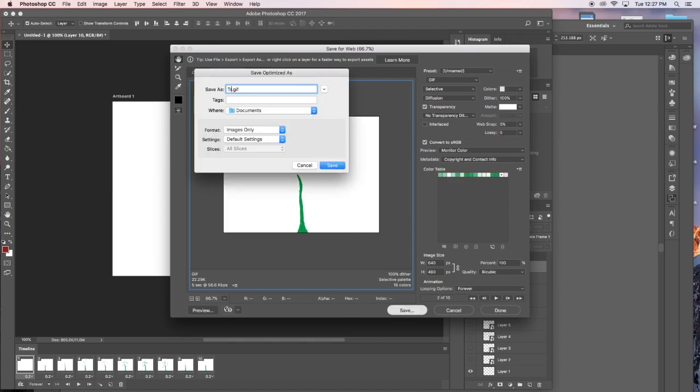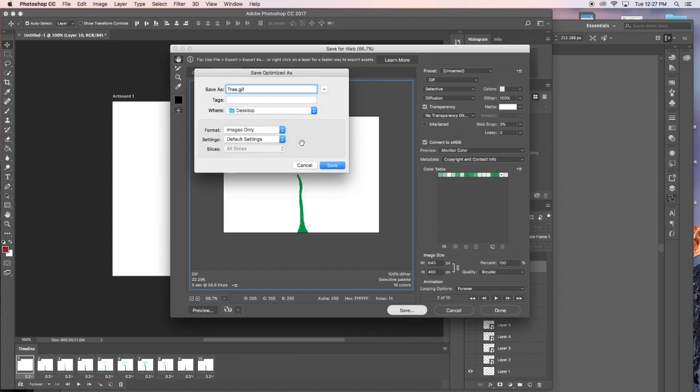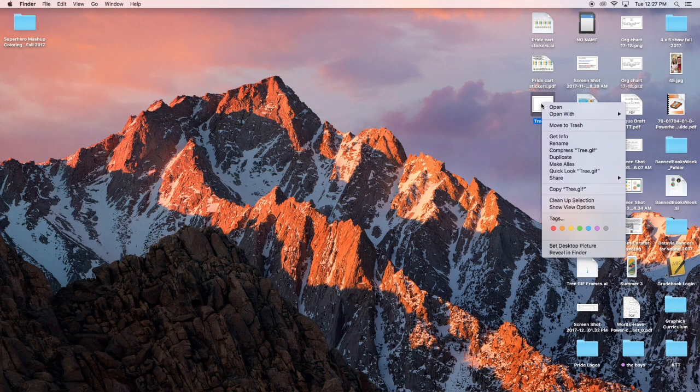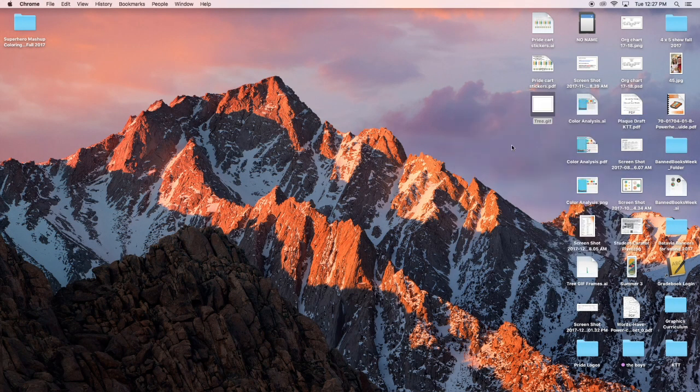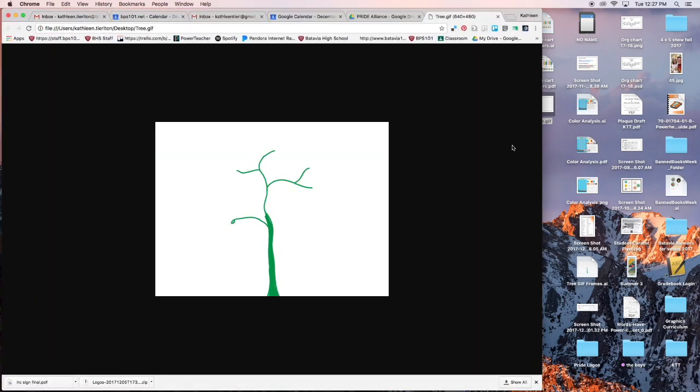To be able to play it, if you just double click it, it's just going to open it like a preview. It's not going to actually be animated, but you can right click and do open with and use an internet browser. So I used Chrome, and that way it showed me how it will play as an animated GIF. Ta-da!